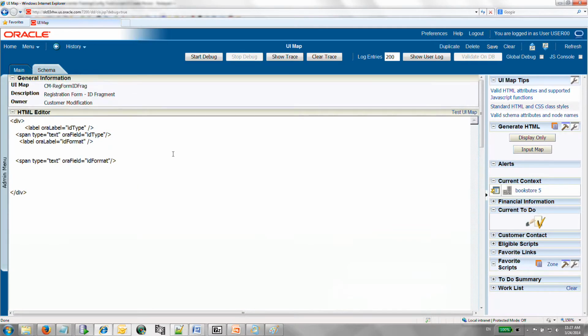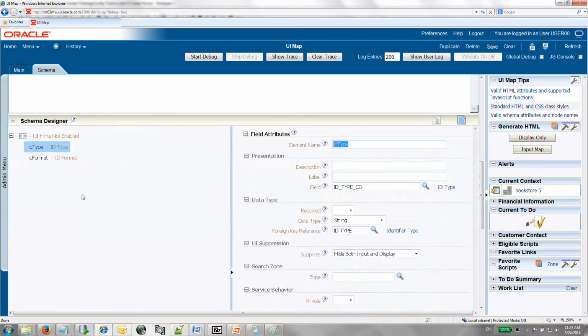But in terms of presentation, we're using the HTML, and it's the fields here, ID type and ID format, that we are going to be using in order to present the ID type and format within the display maps and also the maintenance maps. Now, it will become clearer, hopefully, in a moment when I show you what we need to do in order to use this fragment. So currently what we have here is simply two fields, ID type, ID format.